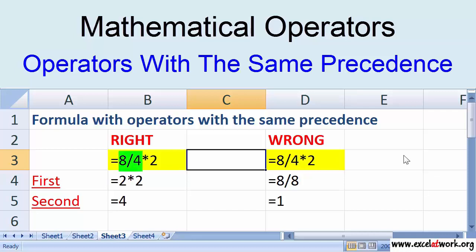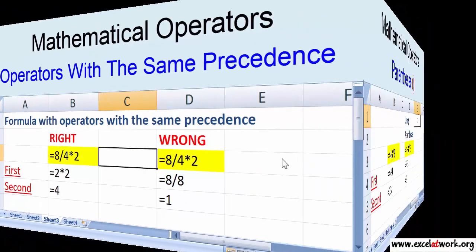So it calculates the division first. So 8 divided by 4 is 2. Then it calculates the multiplication and the result is 4. Now, just to emphasize this concept, let's see what the result would be if multiplication gets calculated first. So, 4 times 2 is 8, and finally 8 divided by 8 is 1. This is wrong, and you will never get this result from Excel.